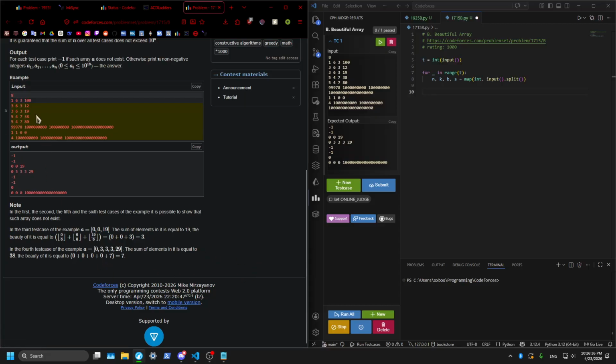In the fourth test case, so sum divided by k, wait, is this correct? Sum divided by k, so 38 divided by 4 is 9, which is not the beauty. So we can't do the 0, 0, 0 thing. We have to split this up somehow.